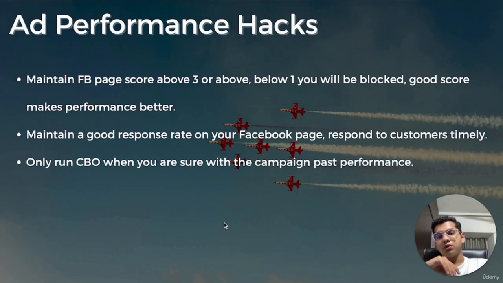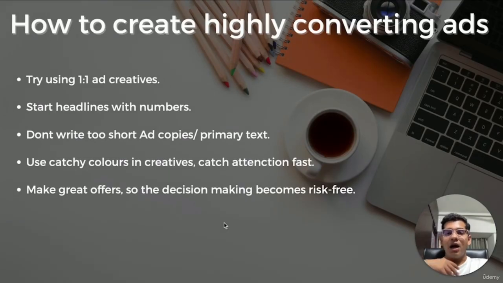Now moving down to ad creatives, like how to create ads which are highly converting. Initially, this is what several clients of ours were doing. They used to make 16:9. There are basically two different types of Facebook ad creative sizes. 16:9 would be a rectangular ad. And there are some different platforms like Facebook stories and Facebook feed, which tend to show more square posts, more square ads.